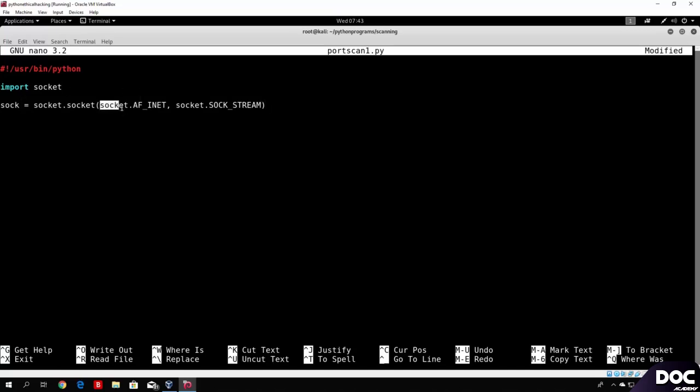Now, this socket.AF_INET basically stands for the IPv4 address, so we will be performing the connection to the IPv4 host, which is the IPv4 and not IPv6 address, and this socket.SOCK_STREAM represents that we are going to use the TCP packets in order to perform the connection.